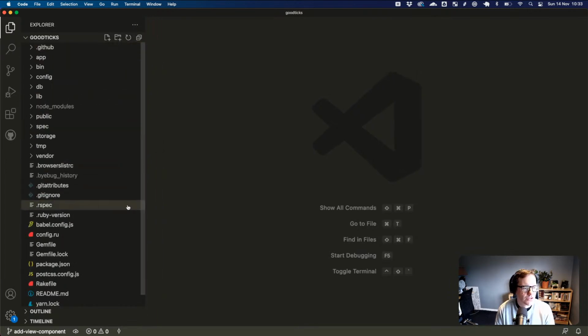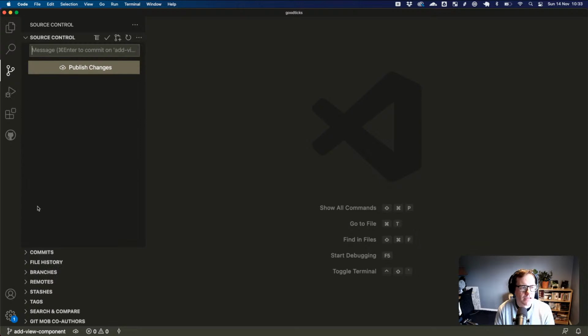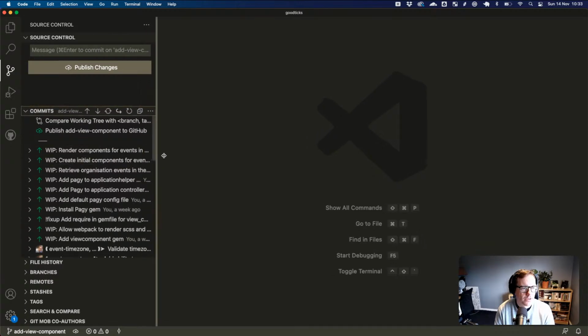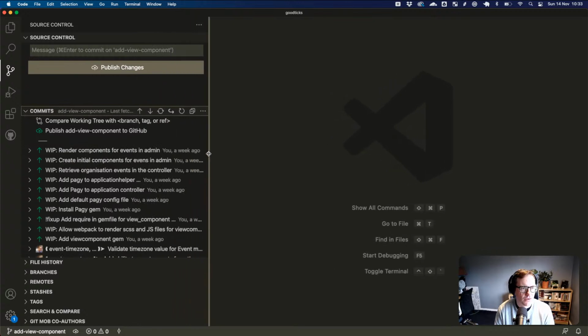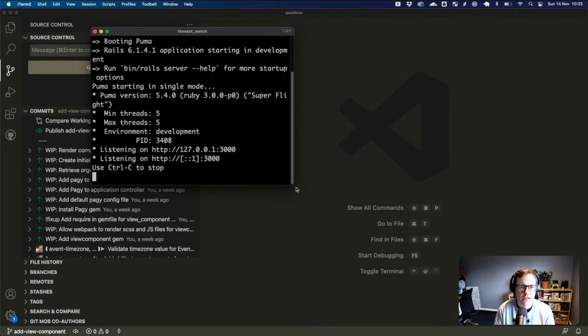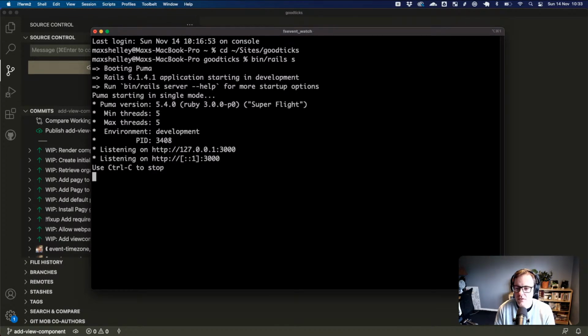All right, cool. Let's take a look at our commit history from last week and pick up where we left off. Lots of WIP commits. Okay, great. I'm just going to bring up a terminal and turn on a server. Bring that over here, and then open the server up.